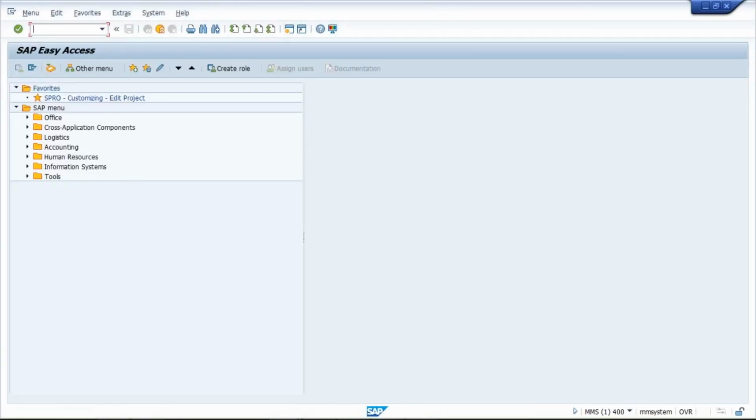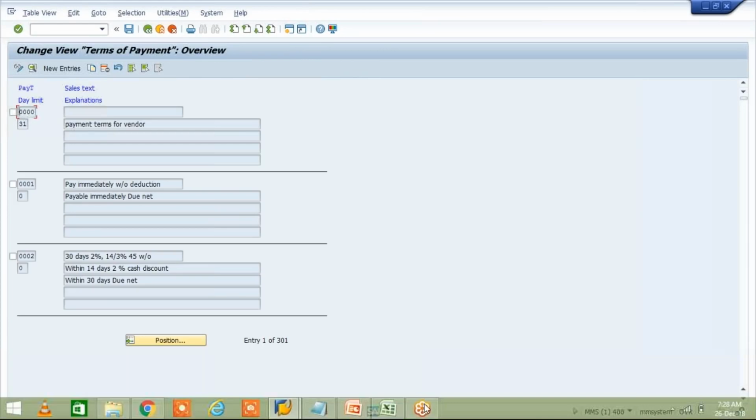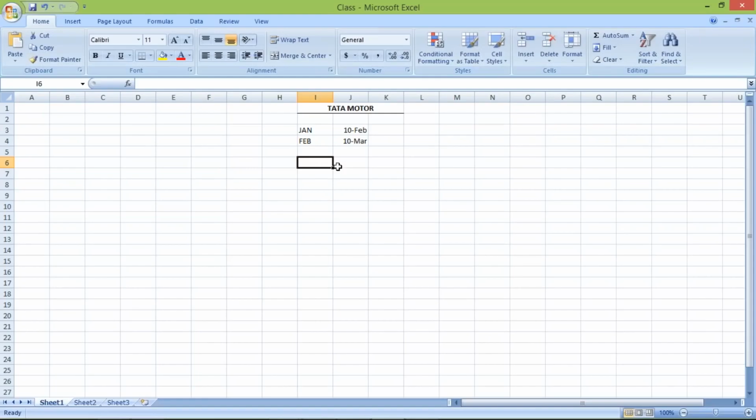Okay, now here I covered this fixed days terms of payment. Fixed days terms of payment in the sense, let's suppose, how to define this terms of payment. Once again, I'll repeat. Let's suppose this is the criteria; this one I have already covered yesterday.